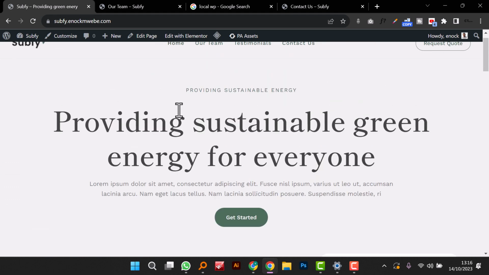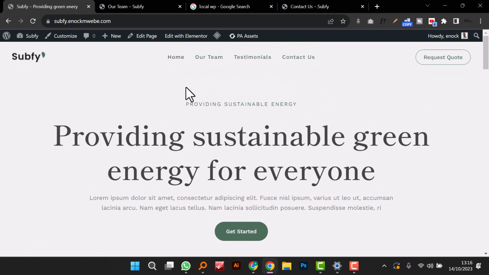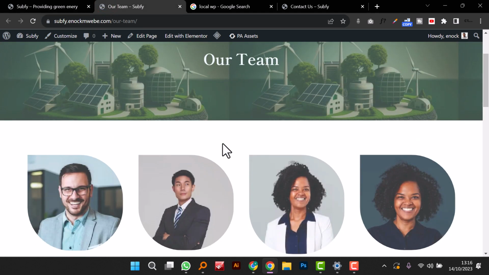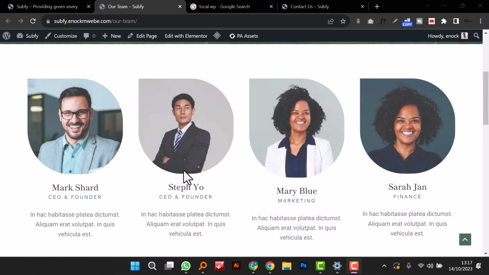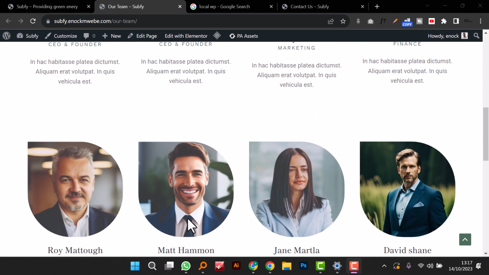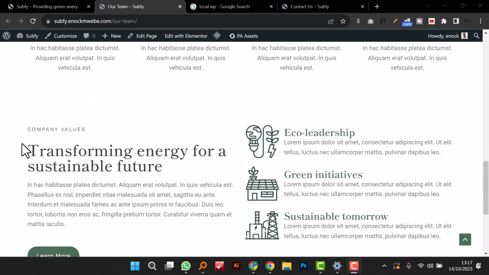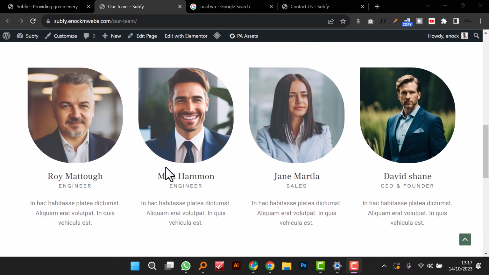There is no code in this website whatsoever. I'm going to show you guys how to create this very nice hero section that you see right here. I'm going to show you how to create these cards for your team section. I'm going to show the team member name, their position, and the description of their jobs and everything. We're going to add some company values to the website itself and so much more.